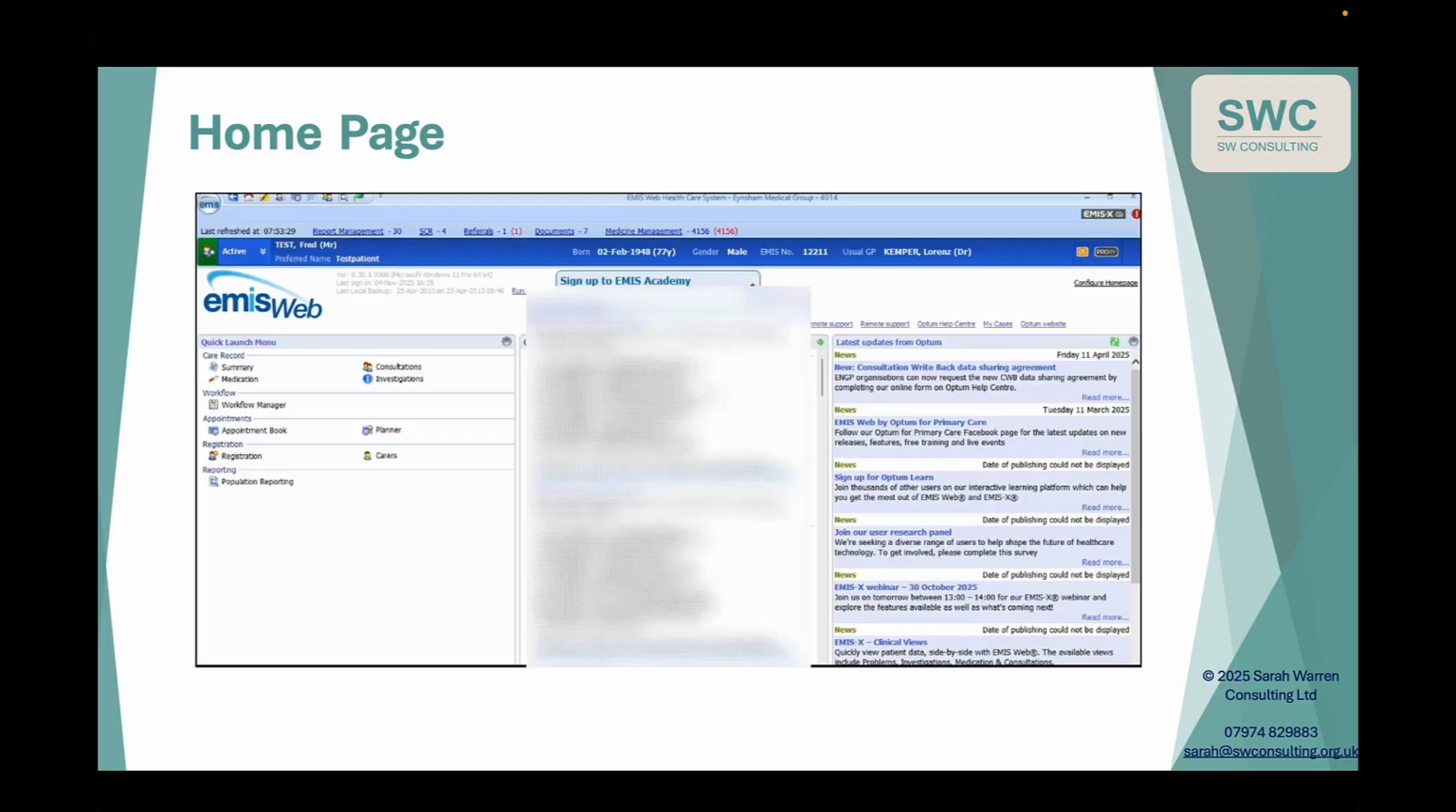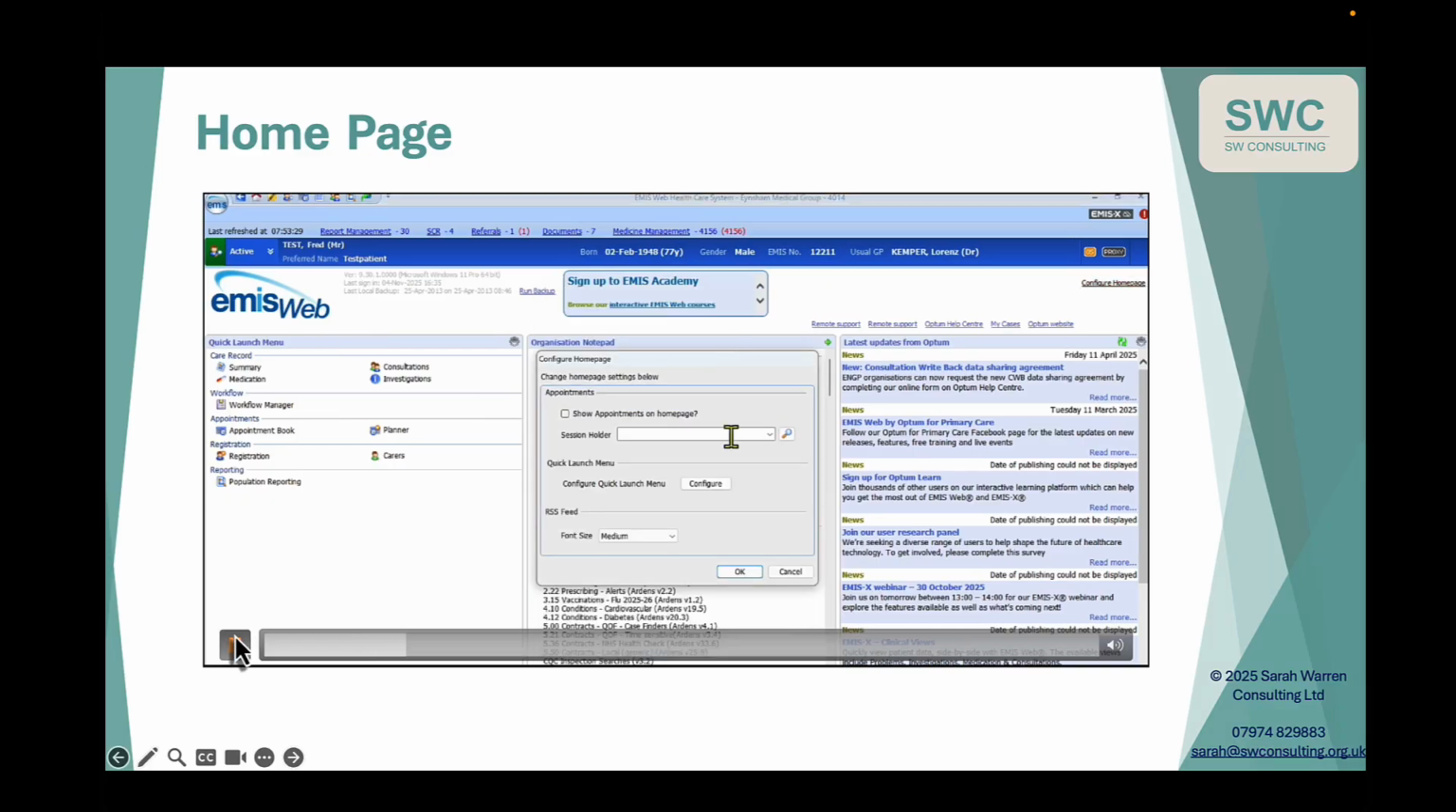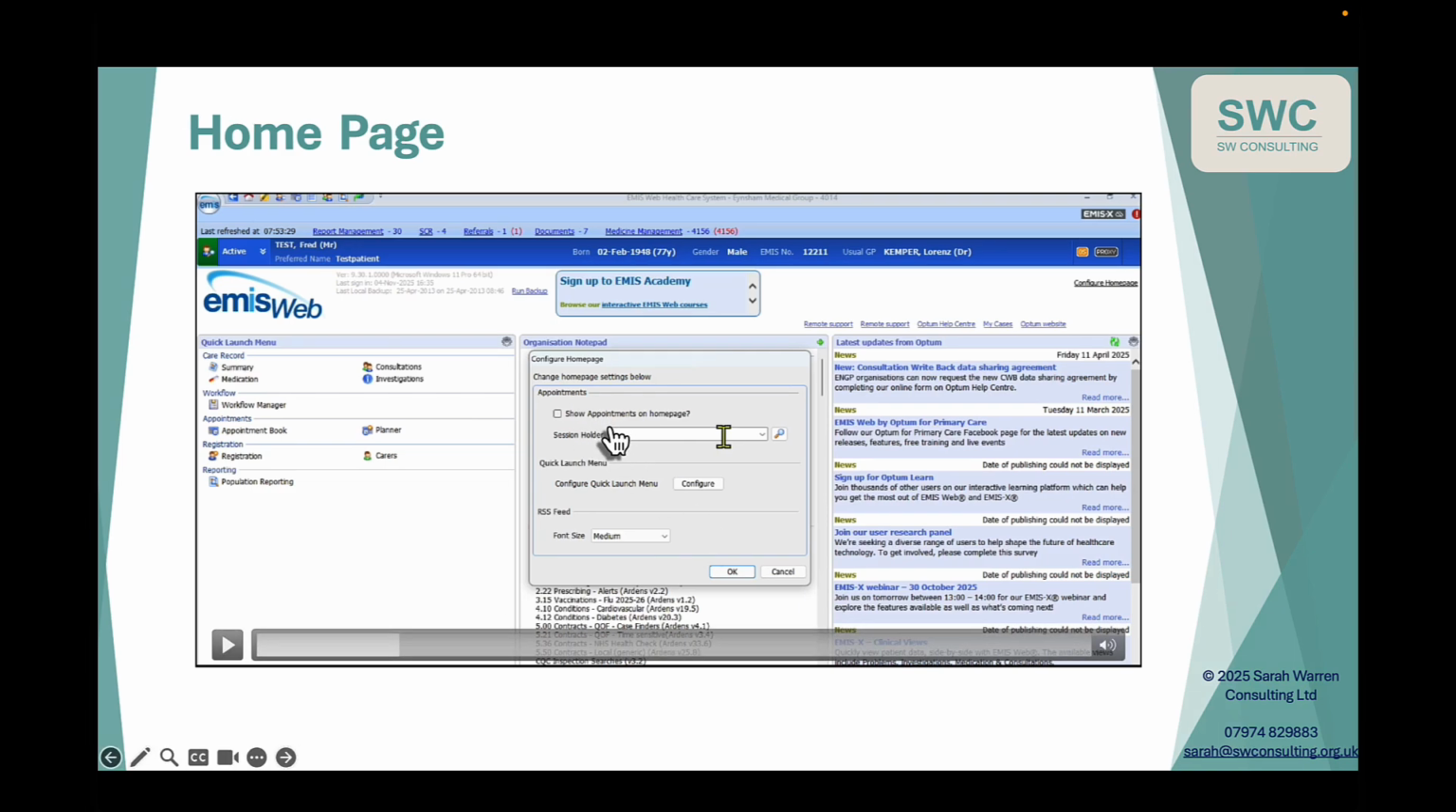Starting with configuring the home page, which a lot of people don't realise that you can do. By clicking on the Configure Homepage button up on the top right, you come up with this screen, and you can configure whether or not you see appointments on the homepage and which session holder you wish to see. You can configure the quick launch menu, which is this menu over on the left hand side, and you can also configure your RSS feed and the size that you want to see that in.